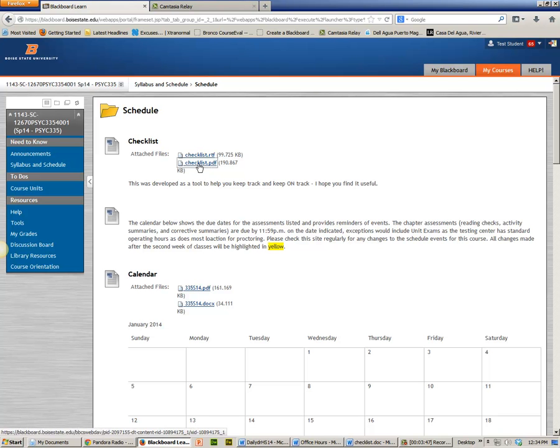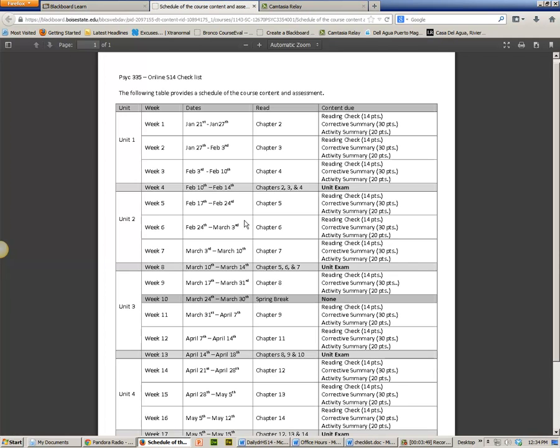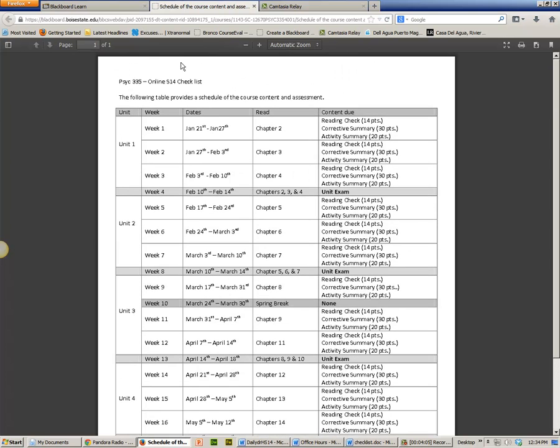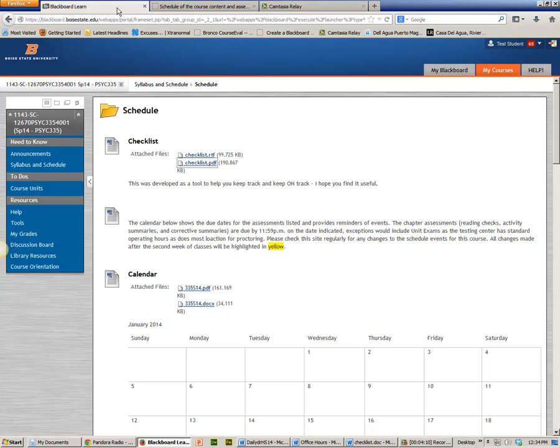I've also posted an alternative to the schedule, which is a checklist. This is a summary of all of our things that will be due throughout each unit. So it's organized by unit, the week, the dates that this content is active, what you'll be reading, and the content that is due. You can use this. I created both of these to just work with whatever organizational style suits you the best. So be sure to check out that information.